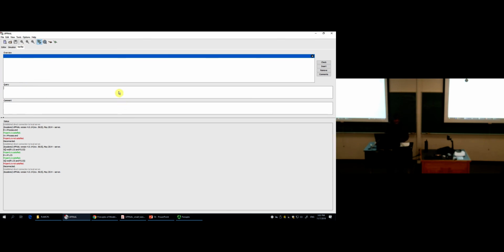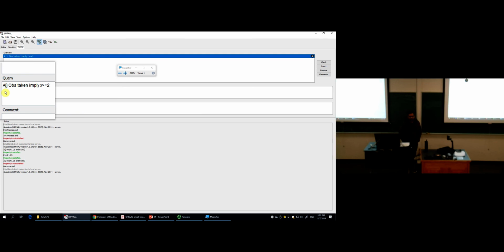So let me type it first. I'm typing capital A square brackets observe dot taken imply, not implies, just type imply x greater than or equal to 2. So let me zoom in. This is what I have typed. So can someone just give me a comment on what we are trying to check? How would you read this in Uppaal speak? A square brackets observe taken imply x greater than or equal to 2.